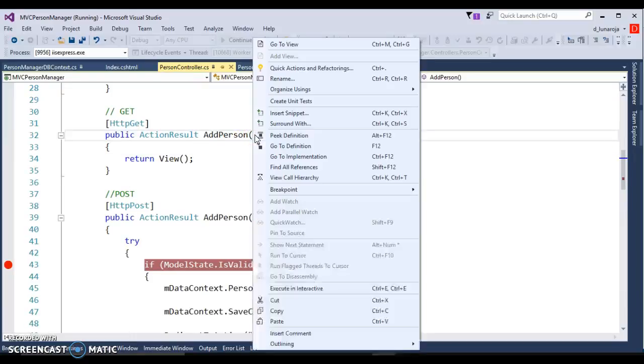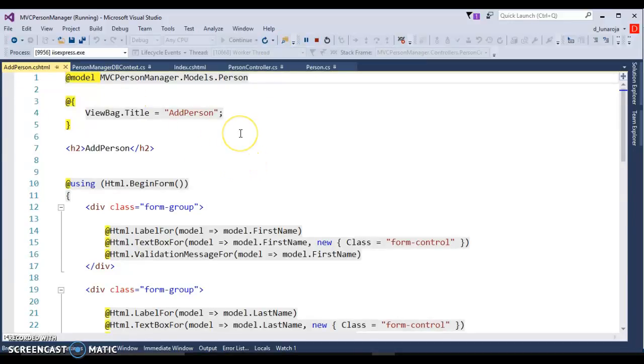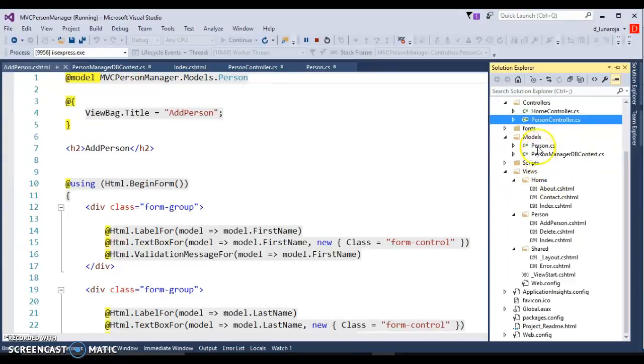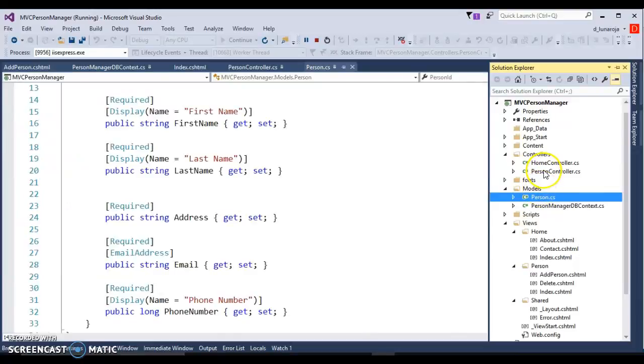So if I go to the view right here, this will take me to the AddPerson.cshtml page, and I'm using the model, the MVC Person Manager model and person, which is this one. So it refers to the person manager, and then it jumps to the model right here, and then it jumps to the person right there. So that's how it identifies.